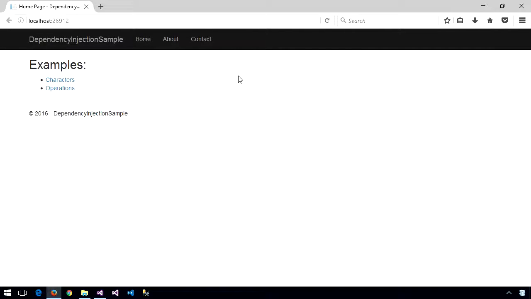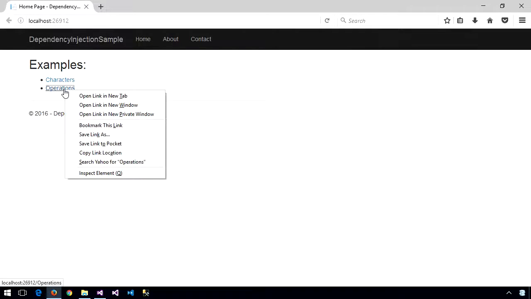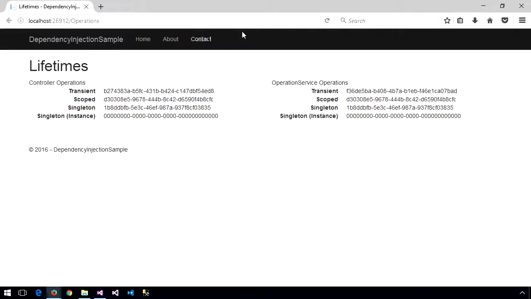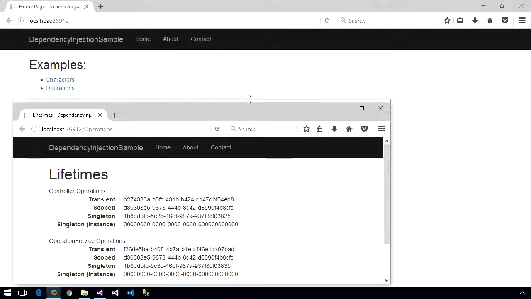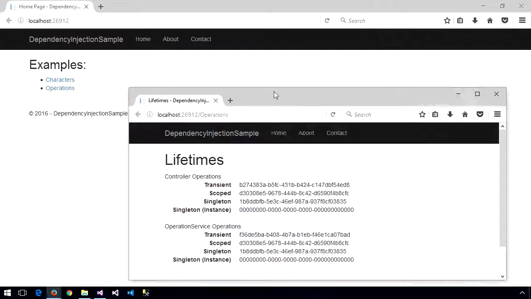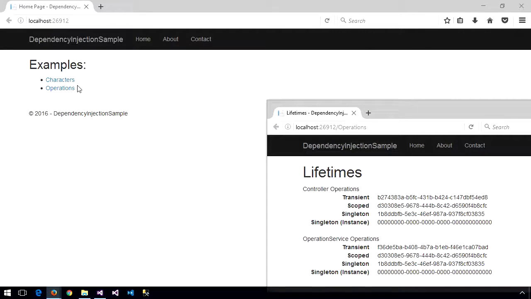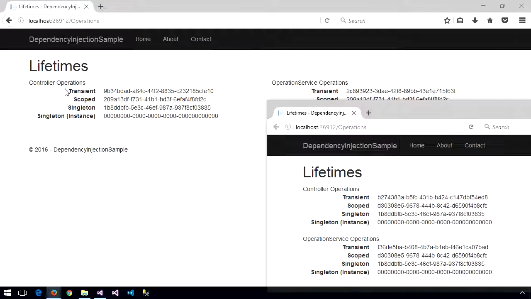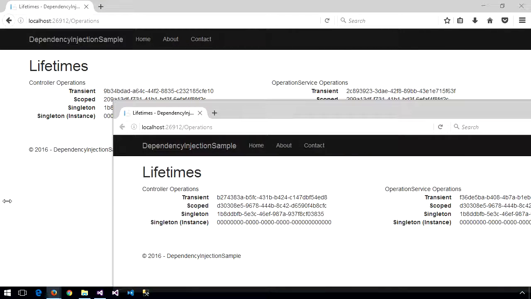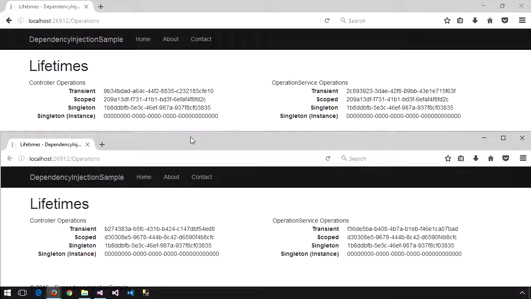So I'll start up the app. Now I want to display this in two different windows, so I'm going to right-click on Operations and select Open link in new window. All right, and then that displays that data. See if I can arrange these so we can see them. All right, and then I'll do the same thing, click here, and now I have two windows that show the data. So let's see if I can arrange these so you can see both of them at the same time. There we go.